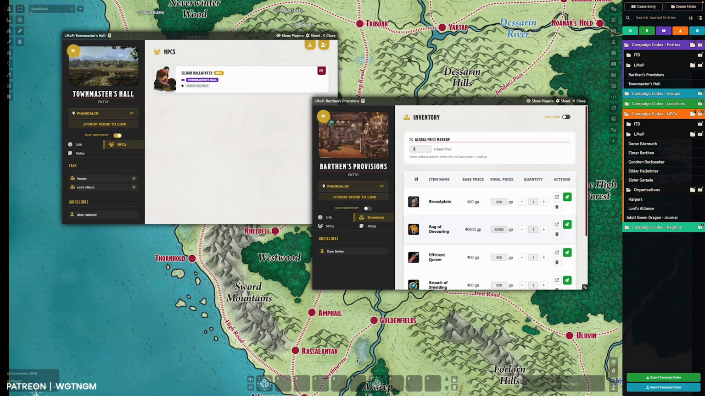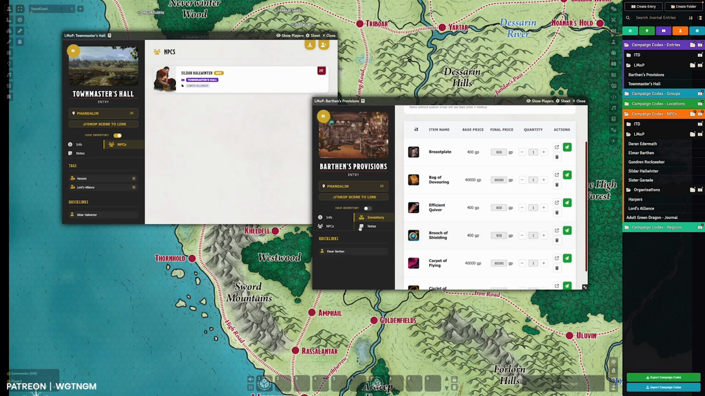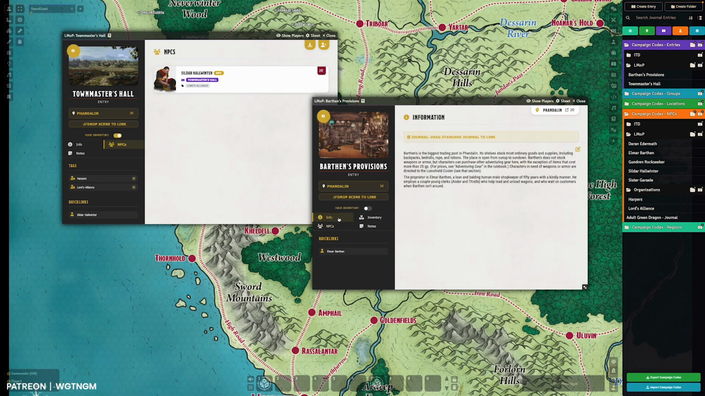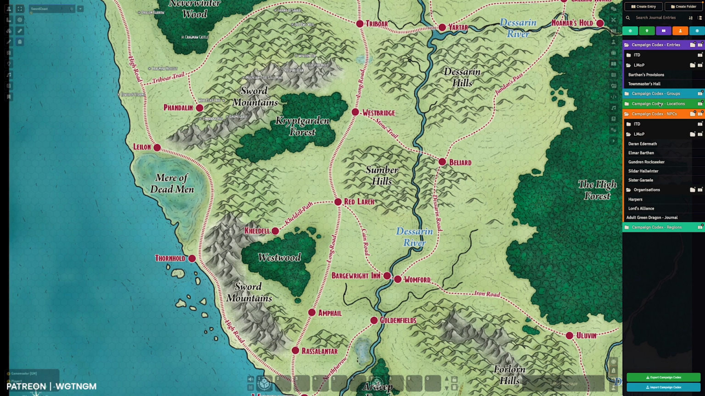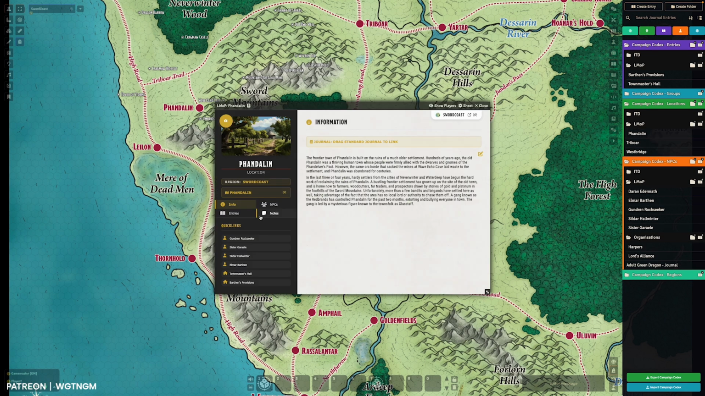They're not treated as NPCs while the tag's on. You also have your normal inventory. Again, it's been made a little bit more compact. And these are pretty much as they were before. You've got your NPCs that you can click through. And then we can jump up to our locations. So we'll grab Phandalin, for example. And again, you've got all your quick links, a lot more compact.